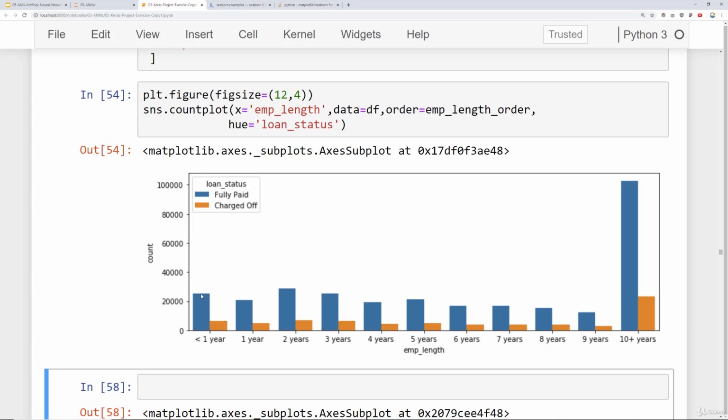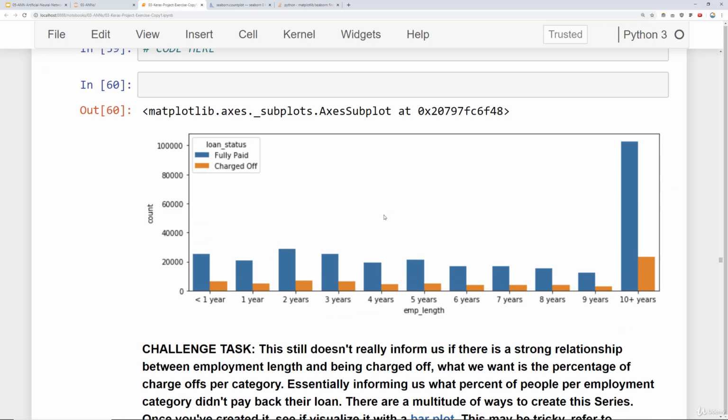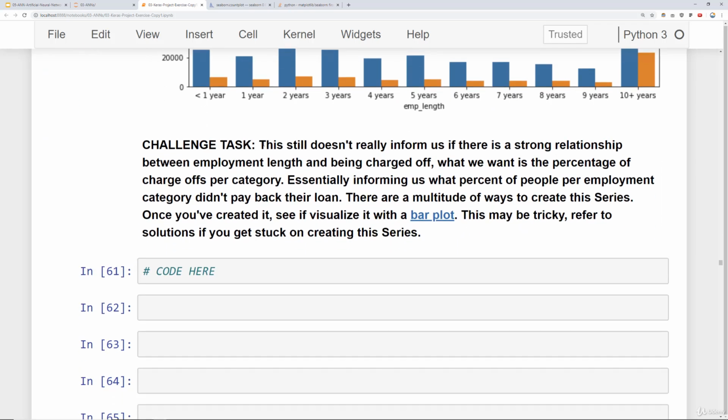If the ratio of this blue bar to this orange bar is essentially the same across all these employment length categories, then this isn't a very informative feature. So what I want to do is figure out the ratio between the fully paid off versus charged off people per category of employment length. And that's what this later task, we just completed this one down here, is essentially describing. So that doesn't really inform us.